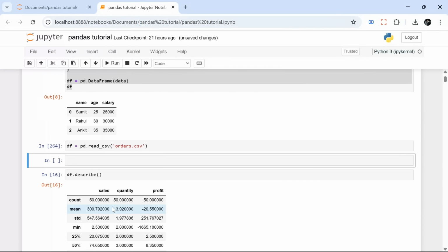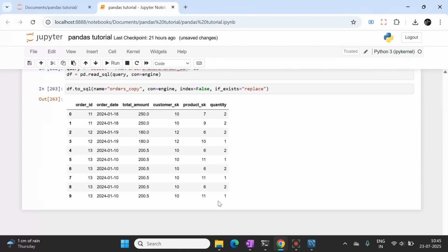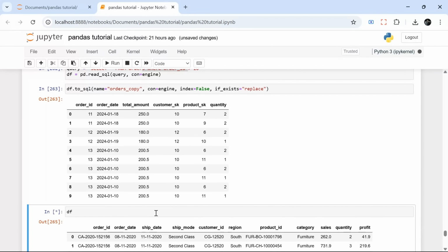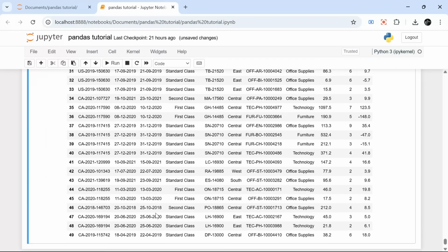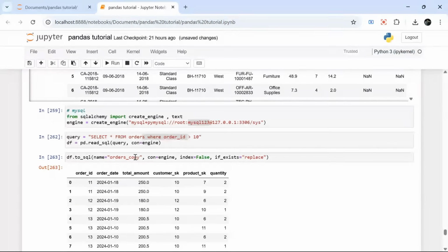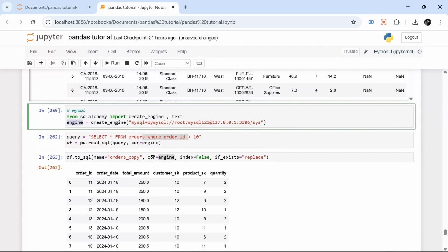I'll show you quickly. Okay, so let's go there. So I have all 50 rows. Now I want to write this data into SQL. So I will say df.to_sql. I'll create a new table orders_copy. Again, I have to give the connection. So my connection is this engine basically. This is the con parameter.